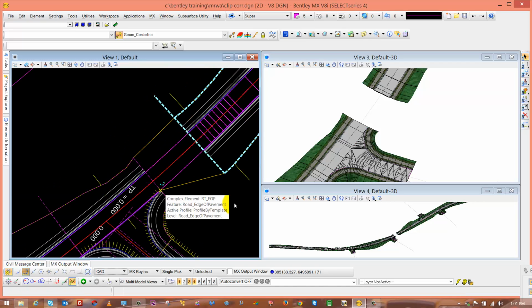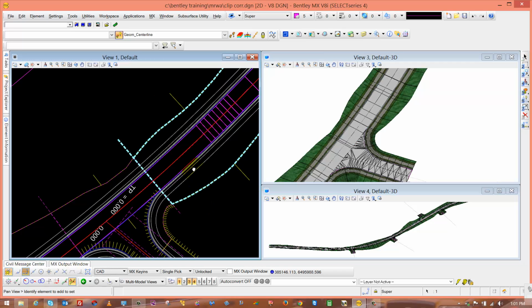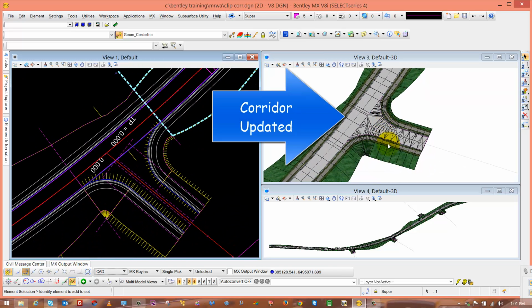And so you can see here I've just tidied up the template drops to align with the new placement of the intersection and the corridor updates. We can see now that our corridor is updated and the clipping has been updated too.